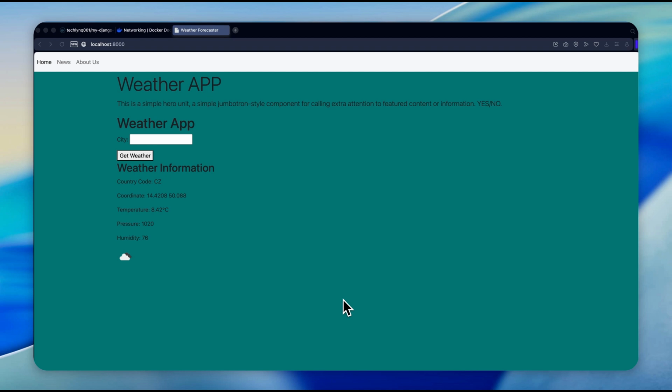Docker Compose for beginners. Hello, in this tutorial I'm going to show you how we can easily deploy a Django web application using Docker Compose.